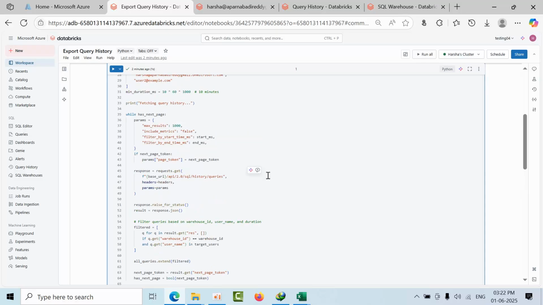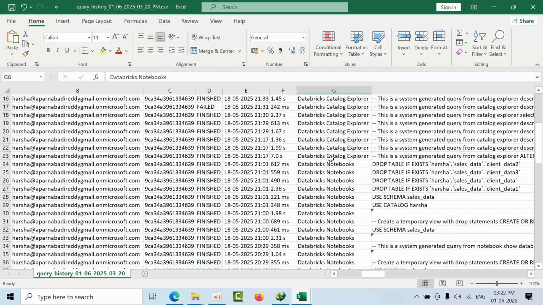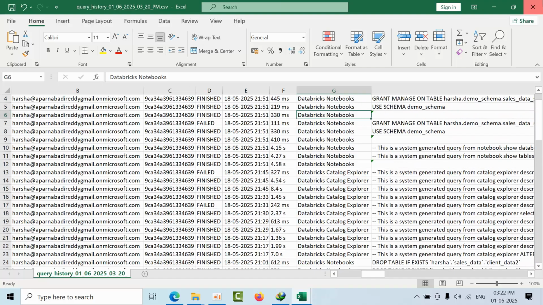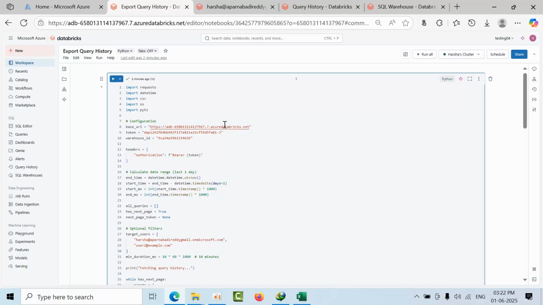So this is how we need to export Databricks query history into a CSV file. I'm going to give this code, and I'm going to remove this PAT token so that nobody can access my Databricks workspace. It's always best practice to use variables, but as of now this is just for demo purposes, so I have hard coded all these values.